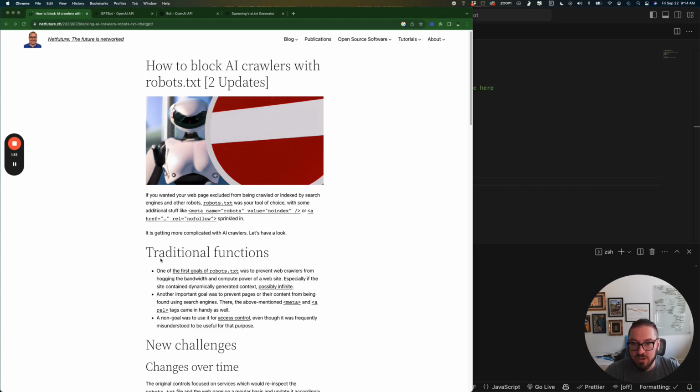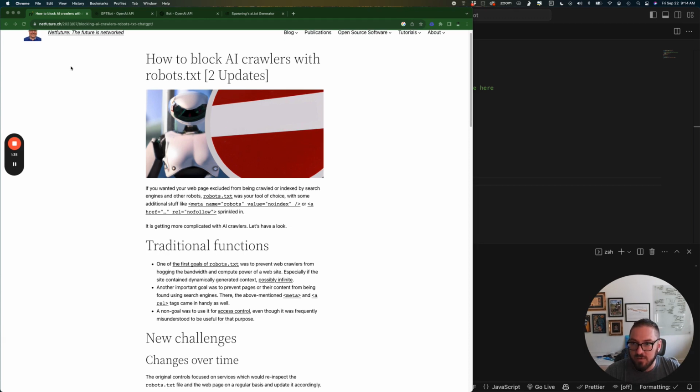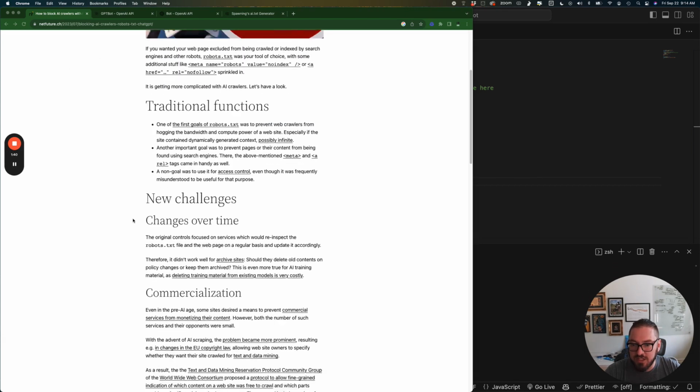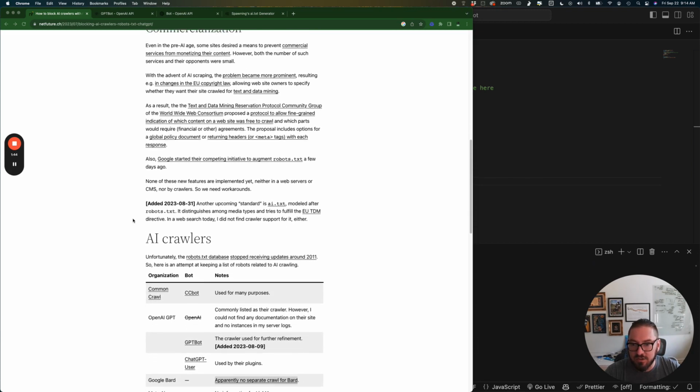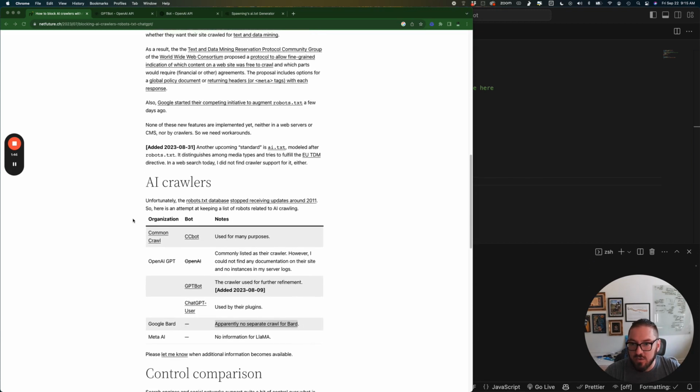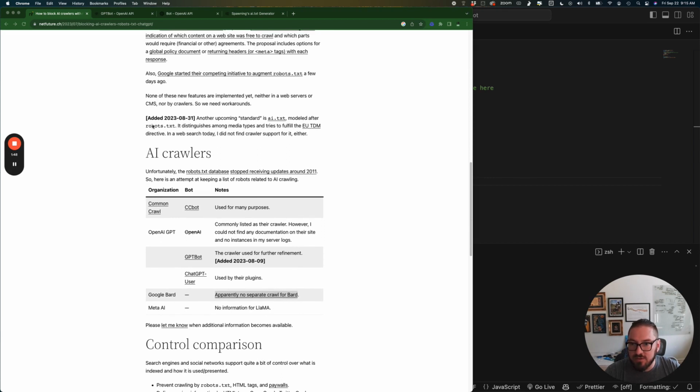What we're going to go through today is, I found this website that has been updated recently. It shows a couple of different crawlers and how they're being utilized. There are two different things: first is the robots.txt, and then there's also this proposal for an AI.txt. So we're going to go through both of these.